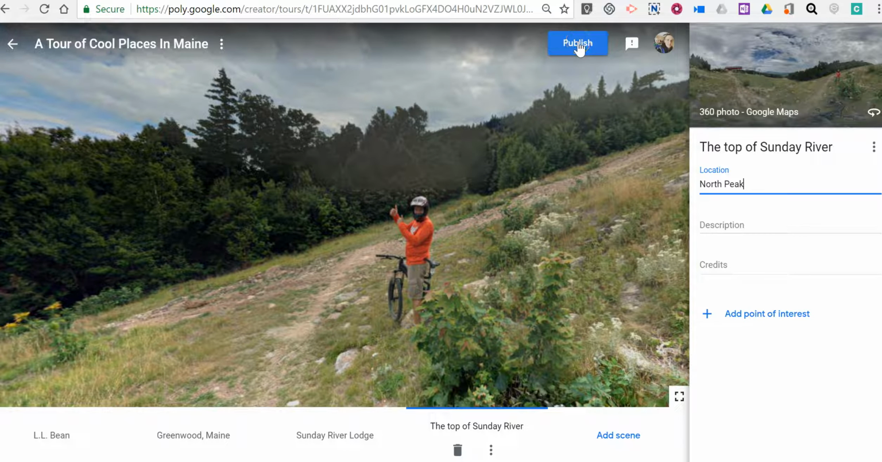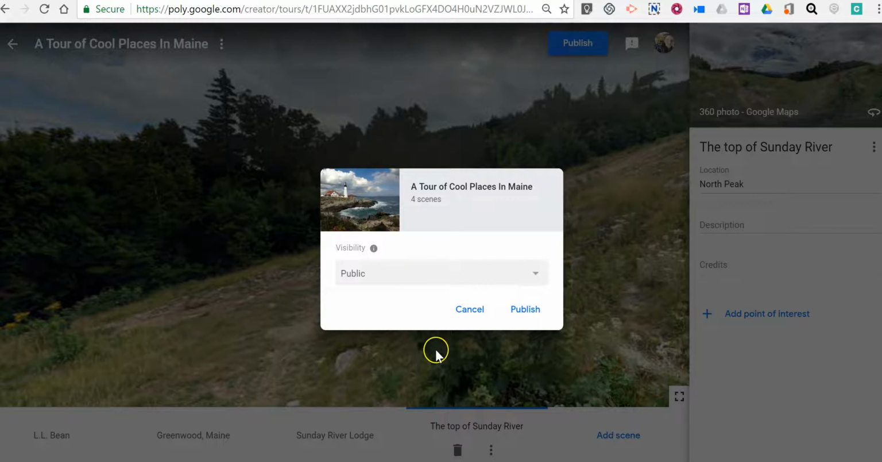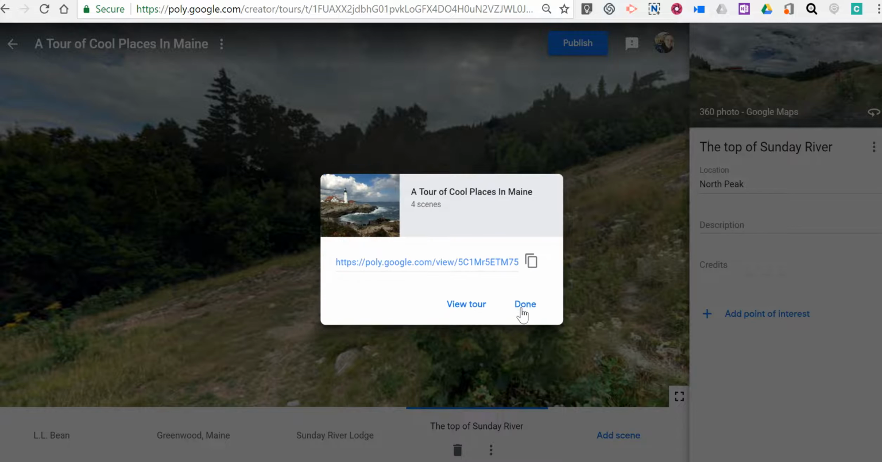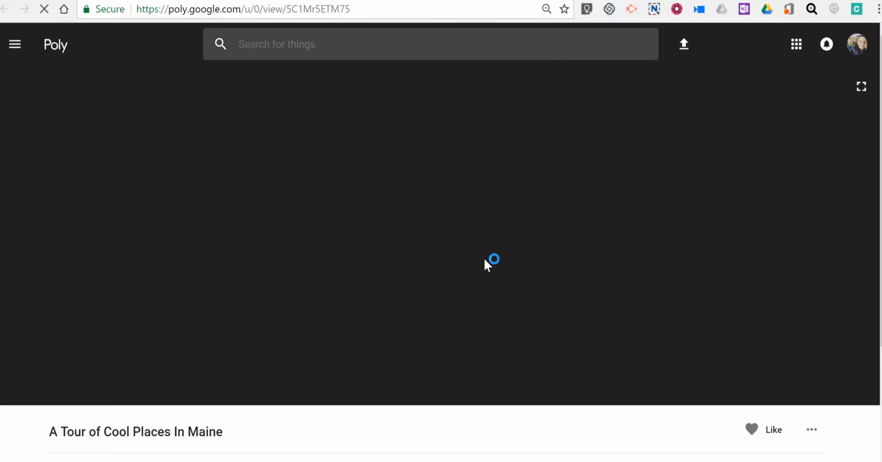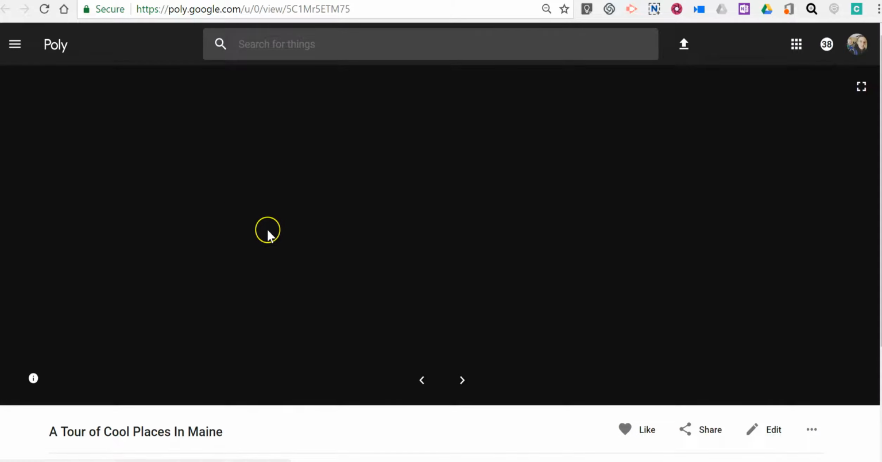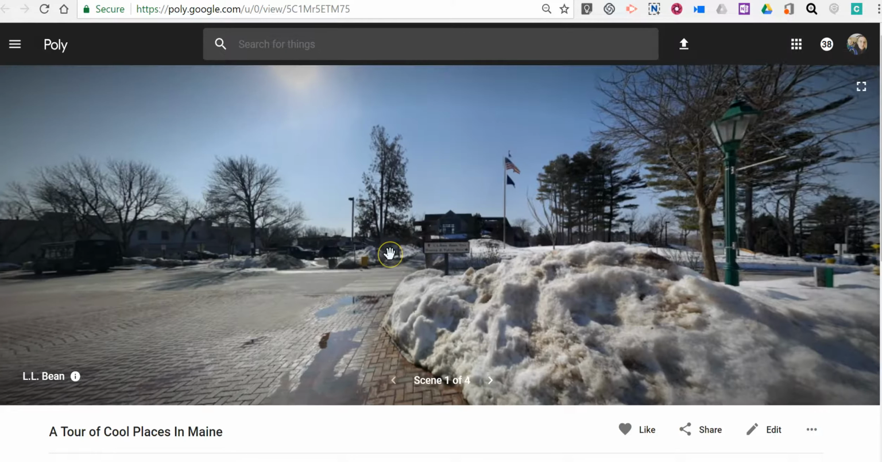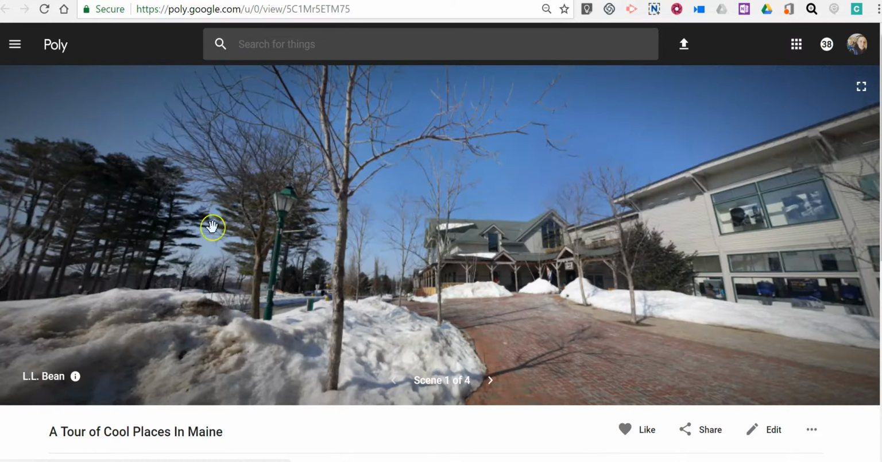So now I have all my places that I want to have in my tour with this 360 photo. Let's publish this. You can make it public or unlisted. I'm going to make this one public for anybody who wants to try it out. And now we publish. And once it publishes, we'll have a link that we can share. So we have this link here. We can click on that link. It'll take anyone who views it right into the tour that they can view in their web browser.